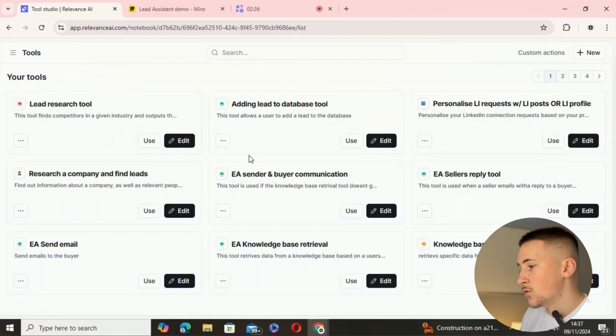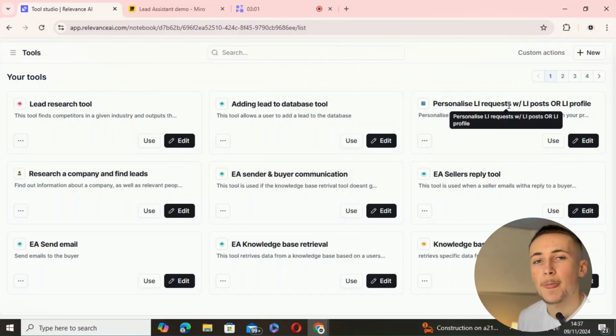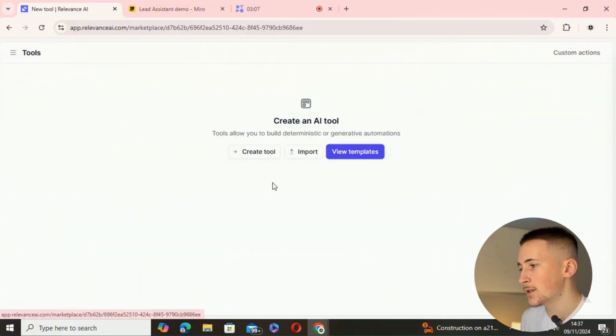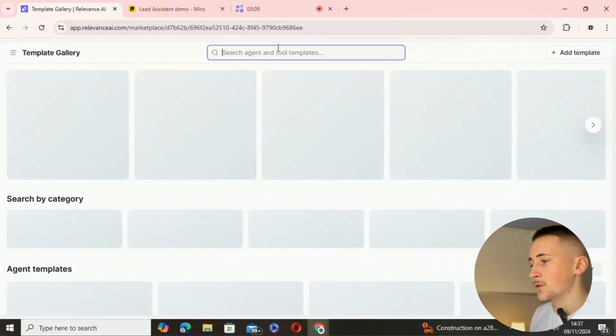So if we come over to Relevance AI, you can see we have the tools here. We have the lead researcher tool, research a company and find leads, and then adding leads to database tool and personalized LinkedIn requests with LinkedIn posts or LinkedIn profile. Now the lead researcher tool and the adding lead to database tool, you will have to make yourself. The other two tools, research a company and find leads and personalized LinkedIn requests with LinkedIn posts or LinkedIn profile, are already on Relevance AI. So if you wanted to find them, you would just go to new, view templates, and then you can just type in the name of the tool here.